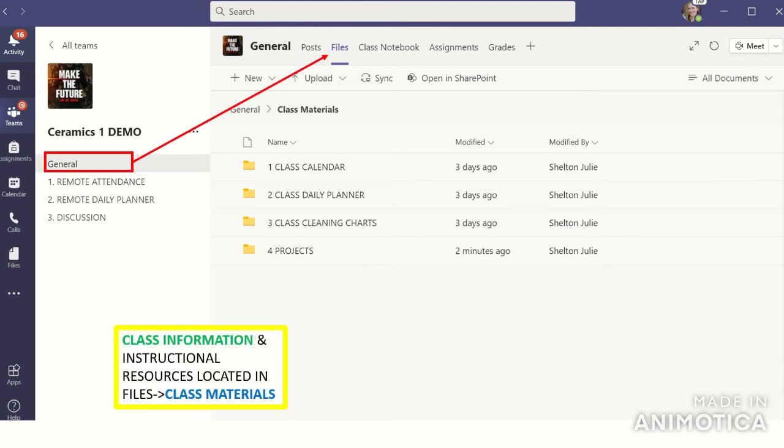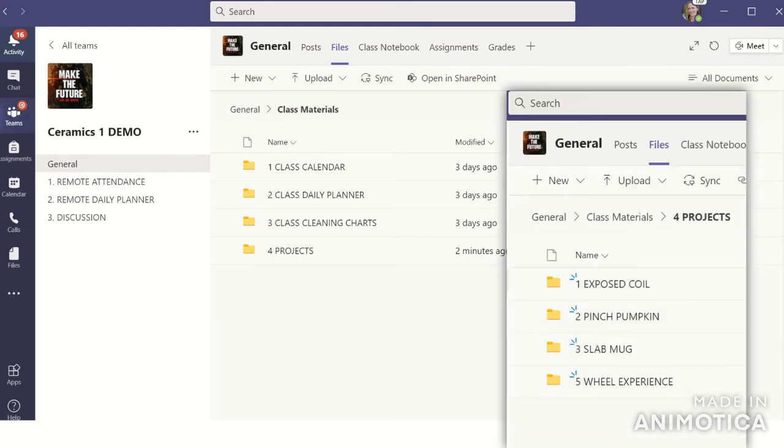And then when you go over to the files, I organized each class's files. So you can see there, you can access your class calendar, our daily planners, and the cleaning charts. And then the fourth folder says projects, and I've got a little folder for each of our projects, and it has directions for each of those projects, especially if we go remote. For some of these, like the pinch pumpkin and the slab mug, you're going to be taking those home a few times to work on, so you can make sure we get all of our work done during this course.